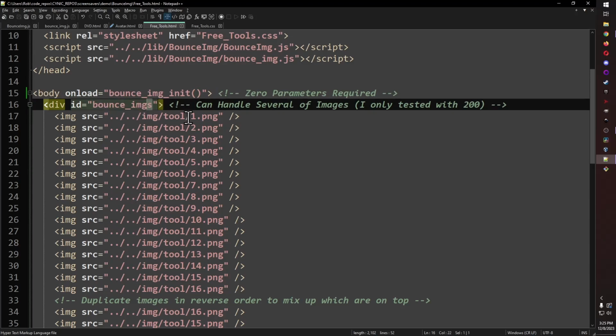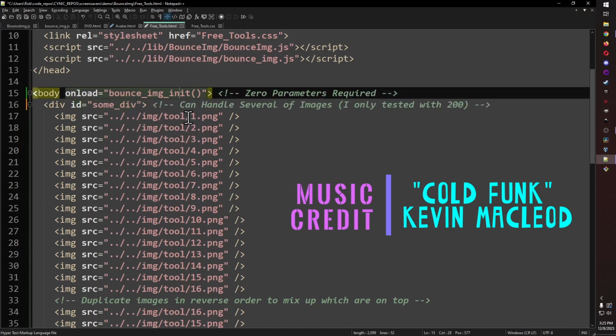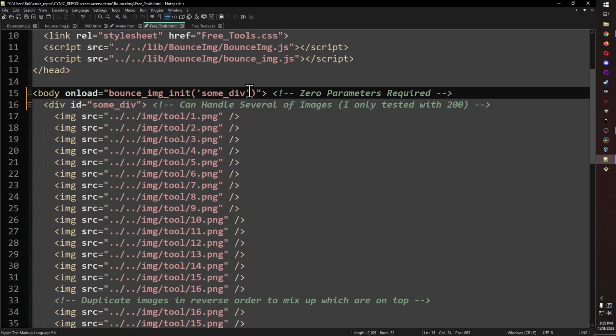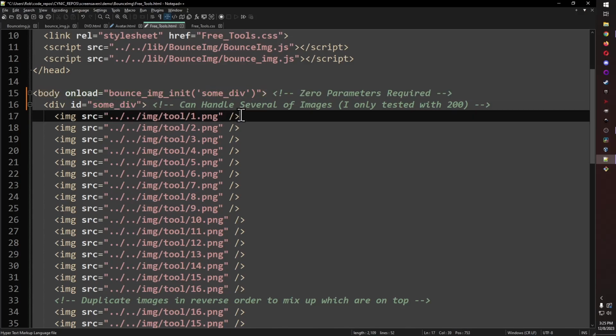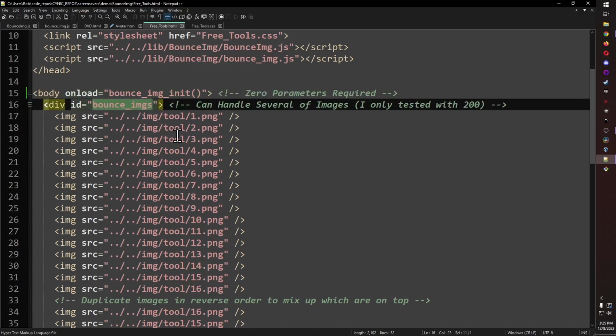So I could have said that this is some div, and up here, then I would just need to pass in some div, like this. And then that would work exactly the same. It would just say, hey, use this ID rather than the BounceImg ID by default. But I hadn't even changed that. I had left it to be the default BounceImages like that.